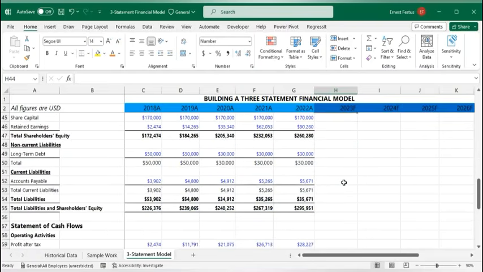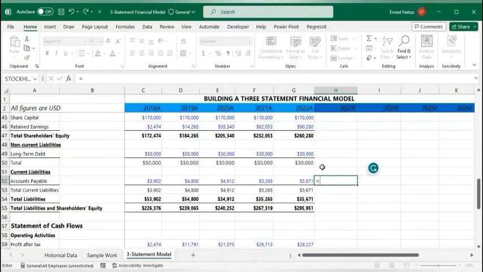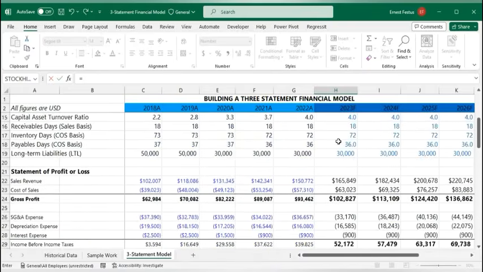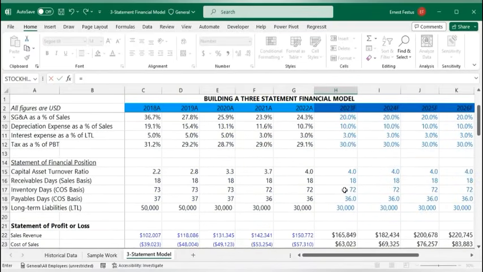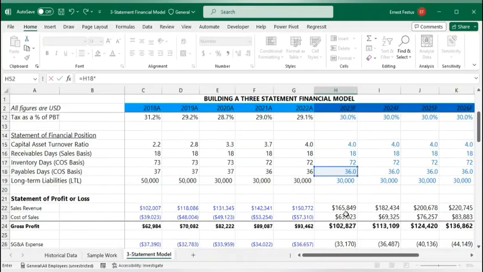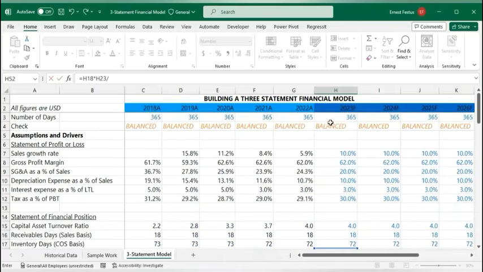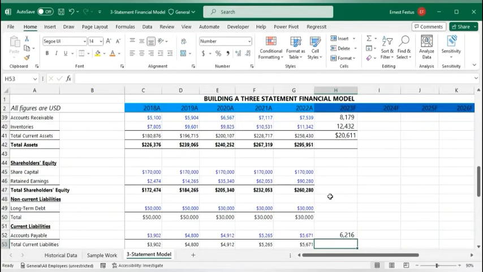Then we can also forecast our accounts payable, and that is going to be equal to our accounts payable days, and that is 36 days, multiplied by our cost of sales divided by the number of days in the year. So I have that.